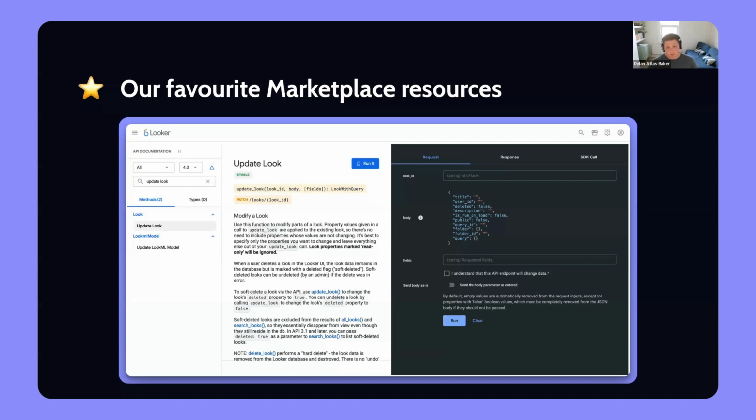So that's the first one. We use this a ton ourselves while we're developing. And on many Looker organizations, it's actually installed by default, so you may not even need to go into the marketplace to install it. But if it's not, that is where you'd go and do it.